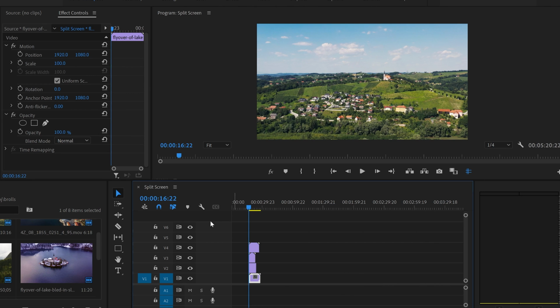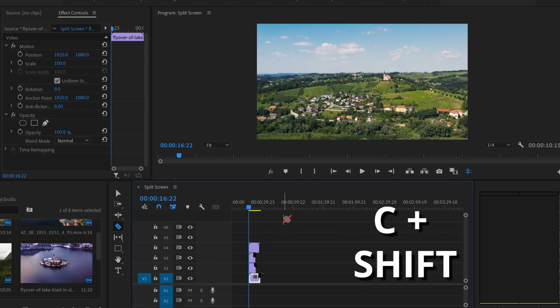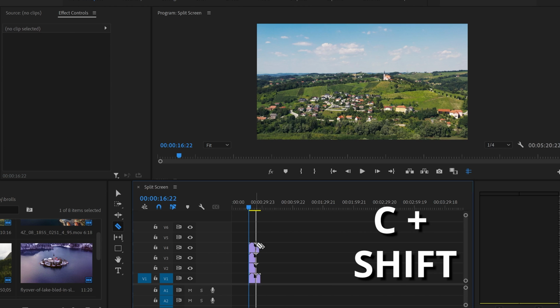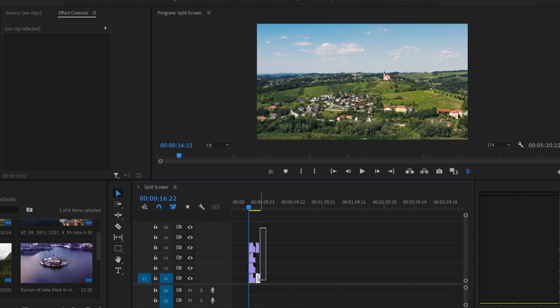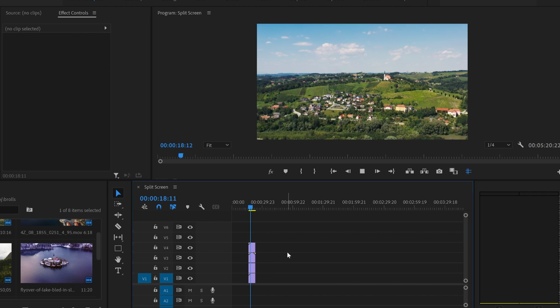Now, how we do it? Because here, I actually want to make all the videos the same size, the same length, okay? So you can actually cut one by one. You can also make it shorter like this. Or you can put C to cut the video, Shift, and then you have all the videos cut at the same time. We're gonna erase this. There you go. Now we have all the videos the same length.